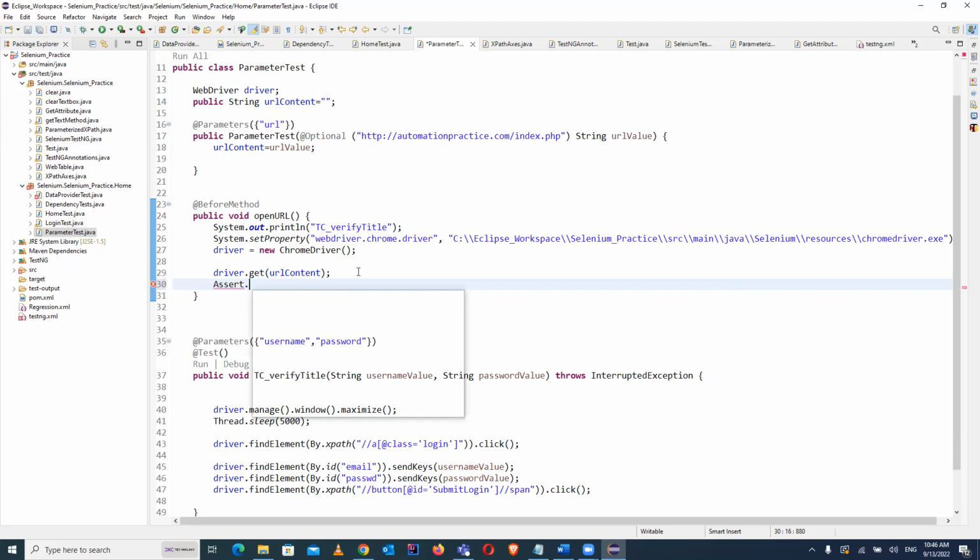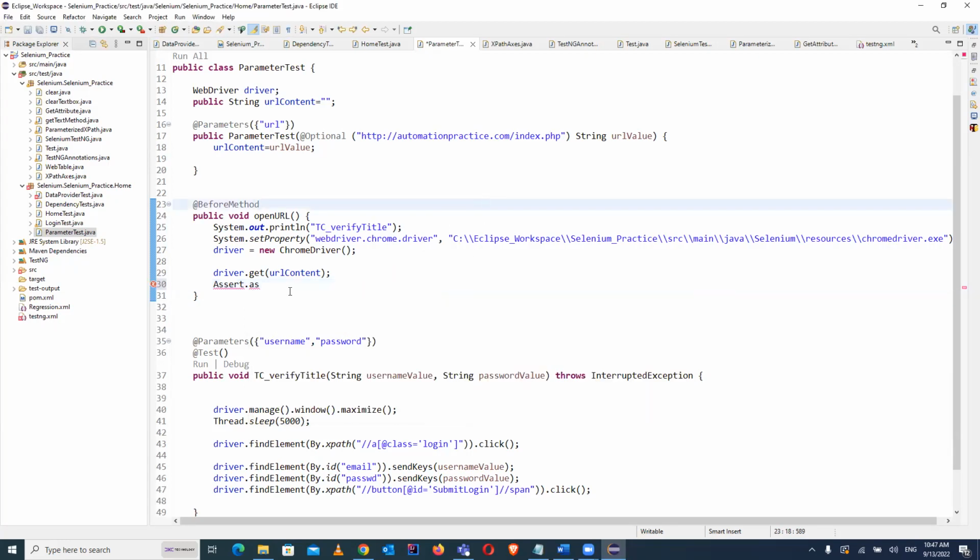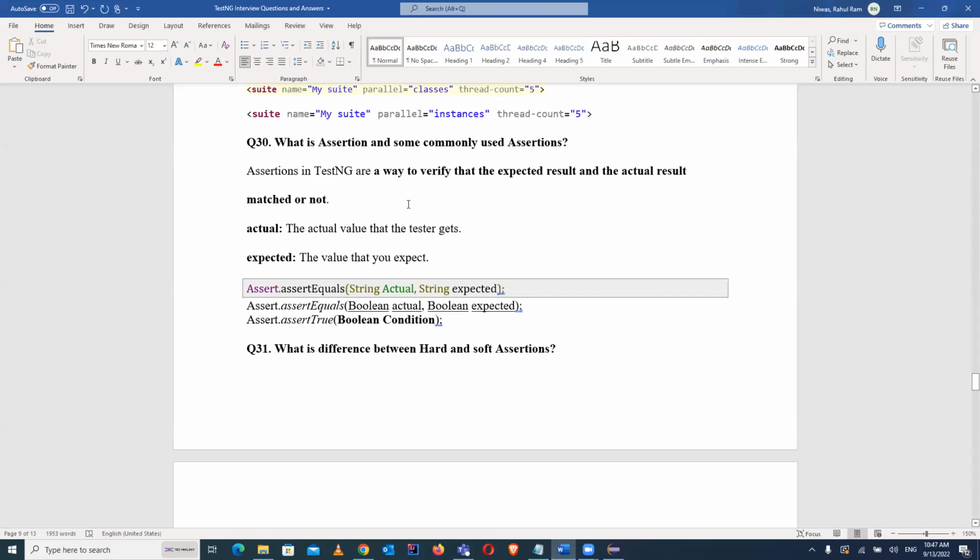Okay, assert dot. You can see, guys, assertEquals for boolean, assertEquals for byte. They have given so many. You can see there is a complete list for each and every data type. Assert not equal is also there, right? And assertNull, assertSame, assertNotNull. So you can go through the complete list also, guys. They have given almost all types of assertion. So this is about the assertion.